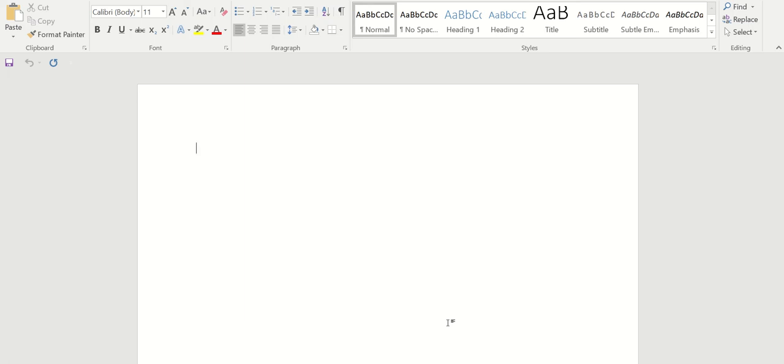So, what you're looking at on the screen is a blank Word document, right? So, we want to prepare this document as the foundation where we are going to create our CV.